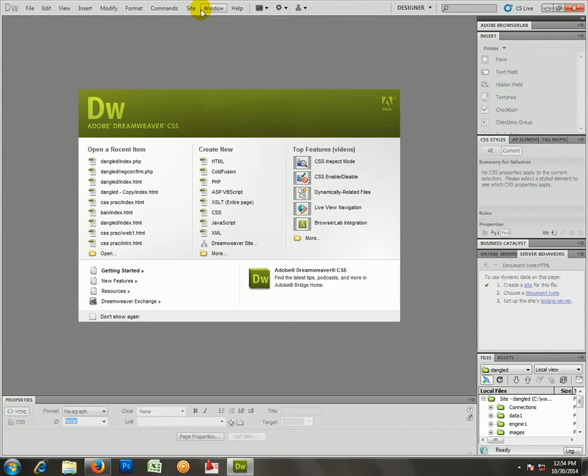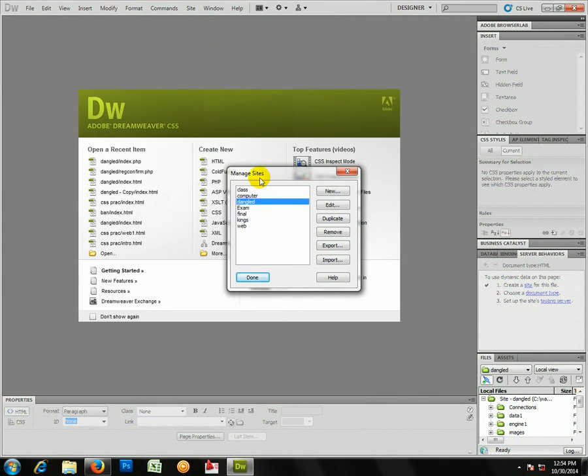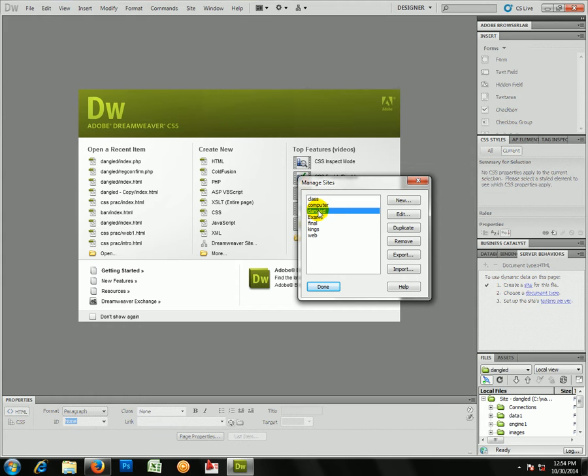All we did is we came to site, we created a new site. So we don't have to create a new one again. All we have to do is manage the sites we have already. So come to manage site. When you come to manage site, select the site you created. We created Dangold. So select Dangold and then click done.